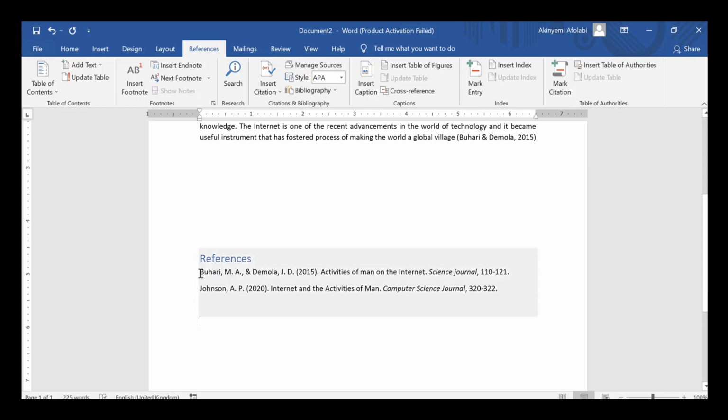We have our reference. You can see it automatically helps you to arrange it the way you need it, the way it's supposed to look, and you have the option of editing it depending on how you want it to look. But this is perfect, straightforward, and here we are.